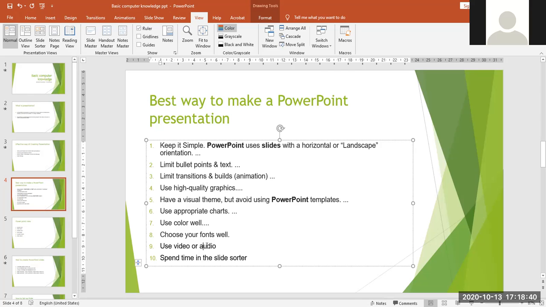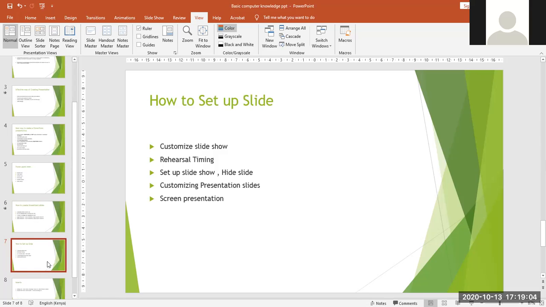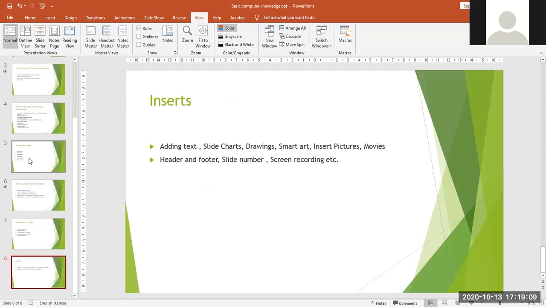Spend time to check the overall slides that you have. That's why we have the slides. So that is just a breakdown of the information you need to note when you want to create a good PowerPoint presentation. So what I'll do is show you how to create slides. Then we go on to know how to set up the slides, and how to work on inserts and animation.